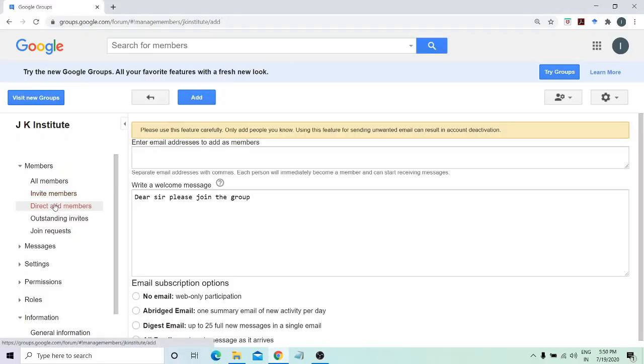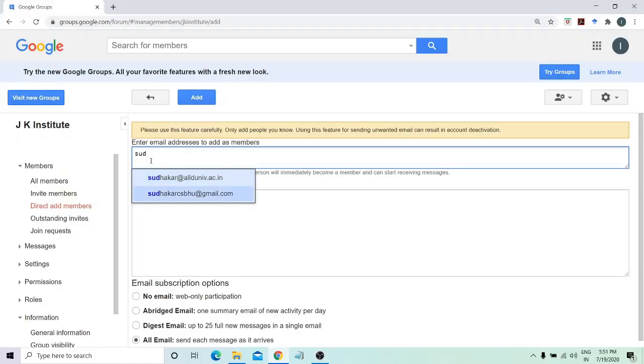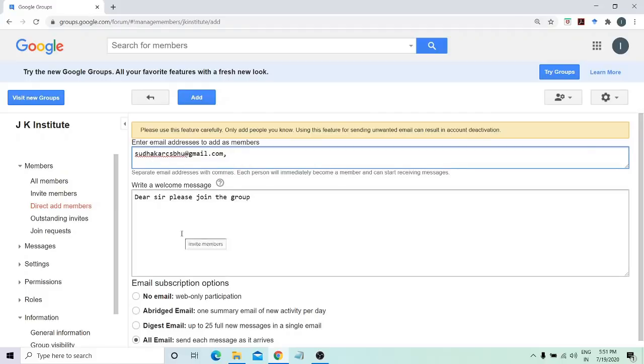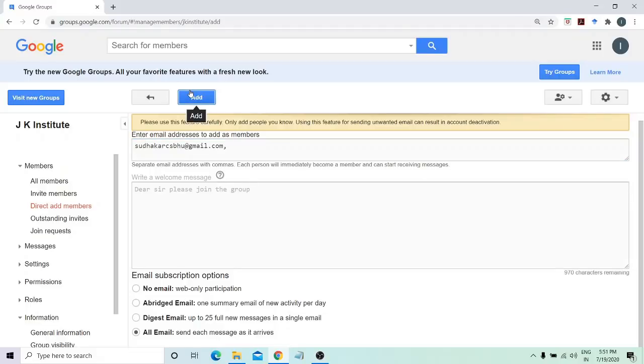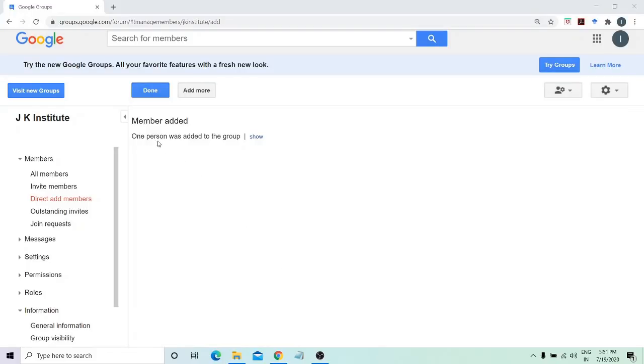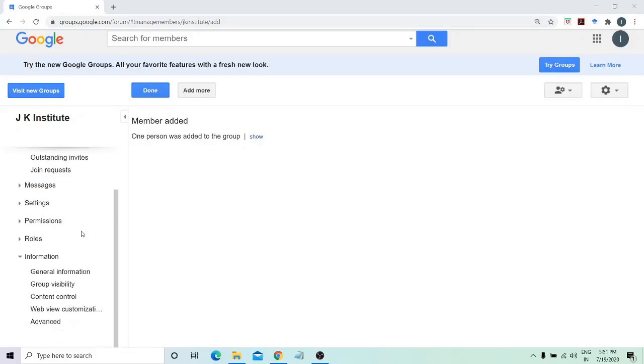Now you can also directly add some person, provide email ID. So you can provide more than one email ID and add. So one person was added to the group.